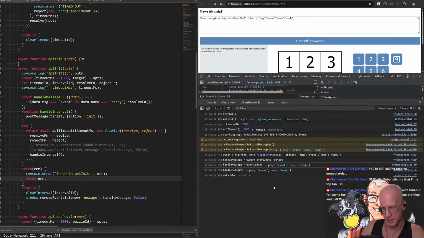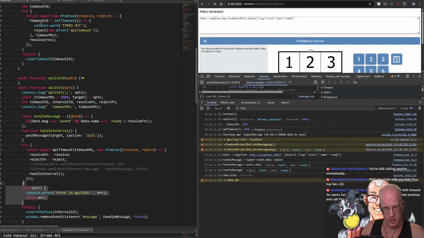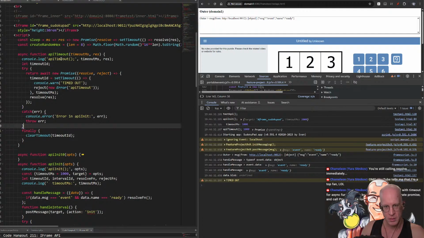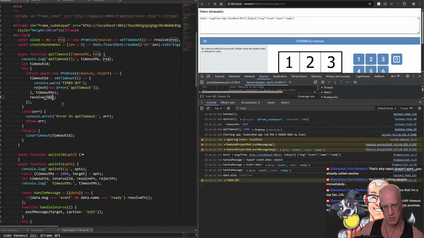This is where we should end up after the timeout. We don't. Okay. We should end up here. No. So this promise doesn't get rejected, even though the timed out gets called? Oh, because resolve await.